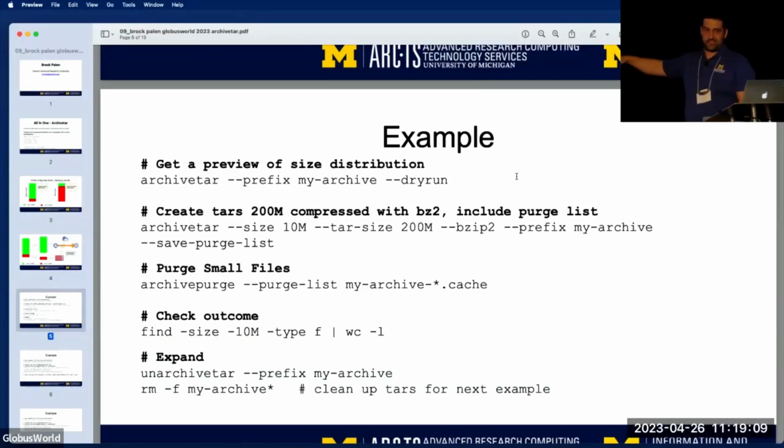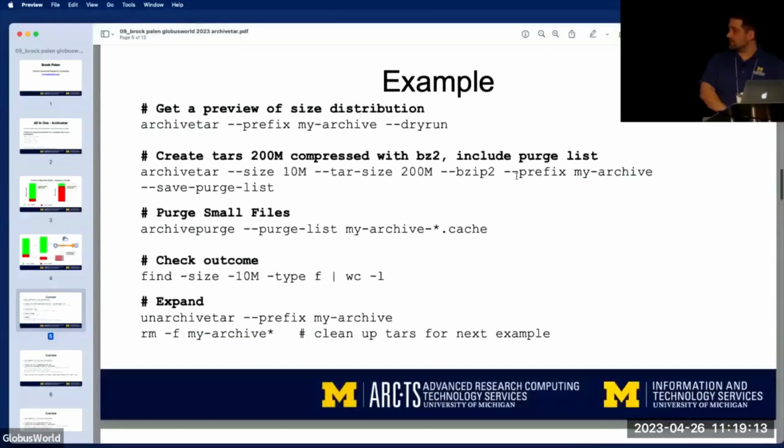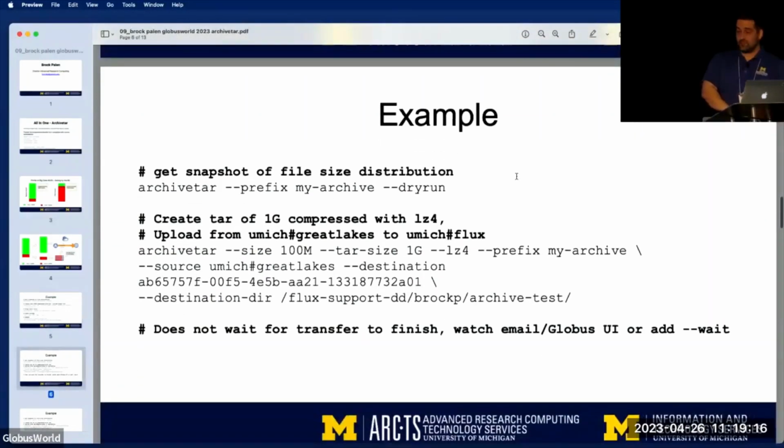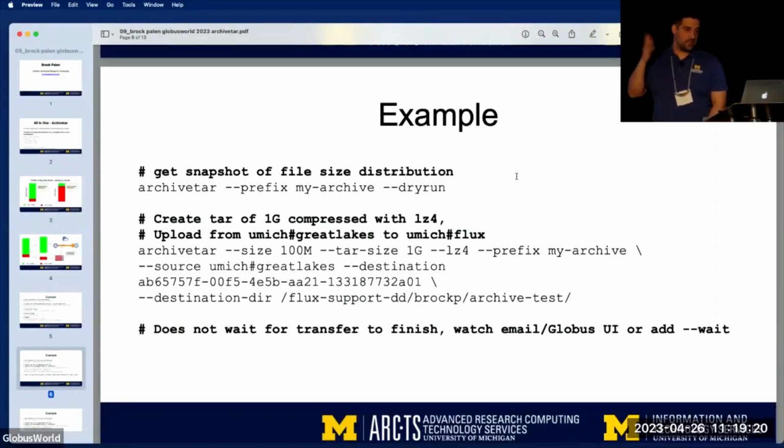Unarchived tar is really just a stupid parallel hack around running tar in reverse. Doesn't do anything fancy, but I've actually used it for things that weren't compressed with this. But since it's still standard tar, all your stuff's portable, right? It can go anywhere. You don't need this installed to be able to unarchive stuff.